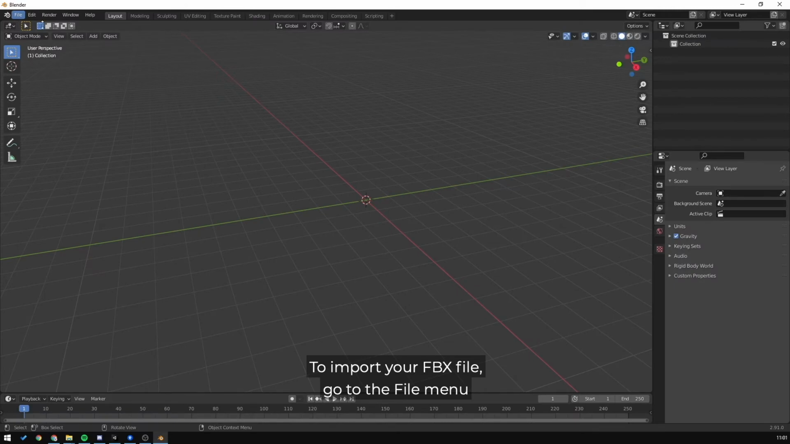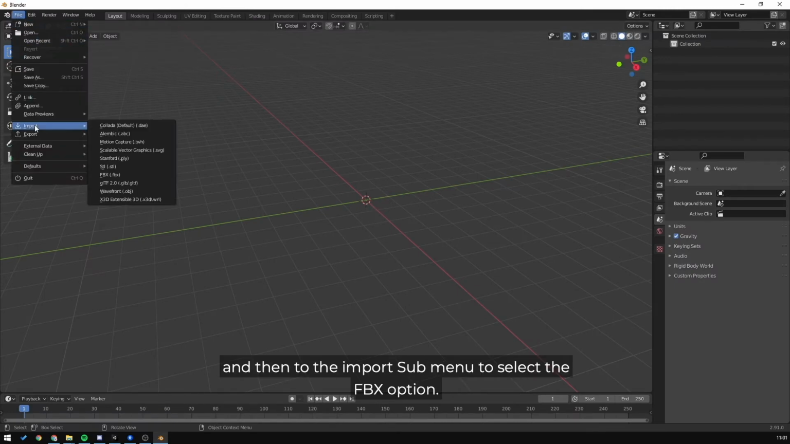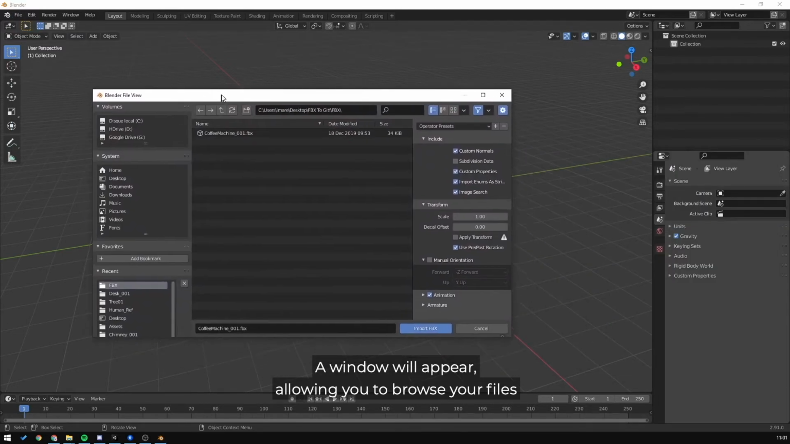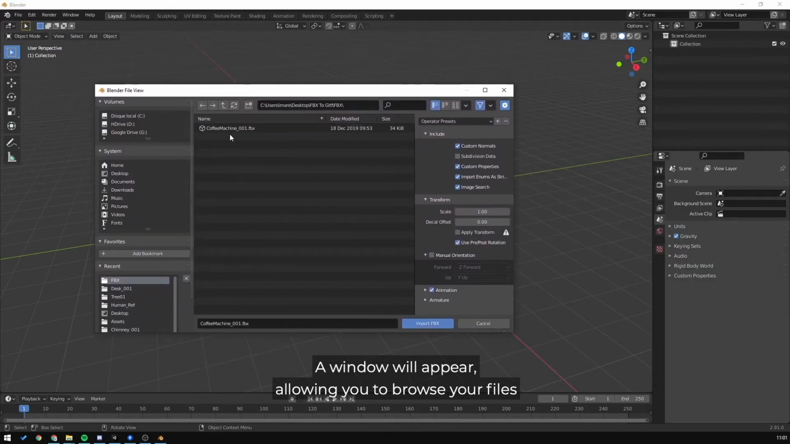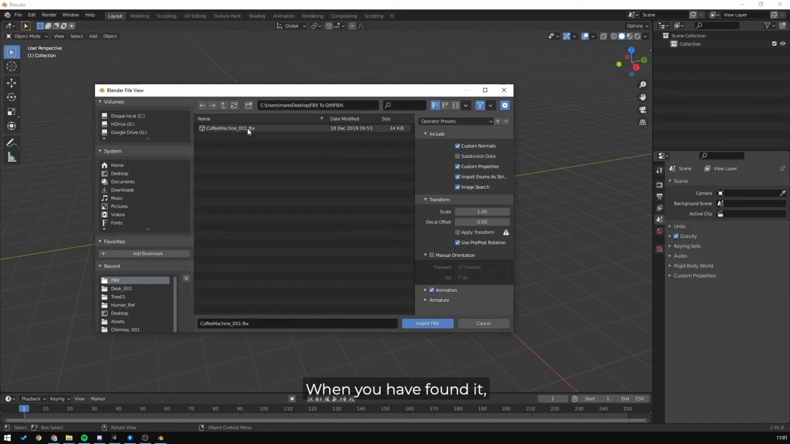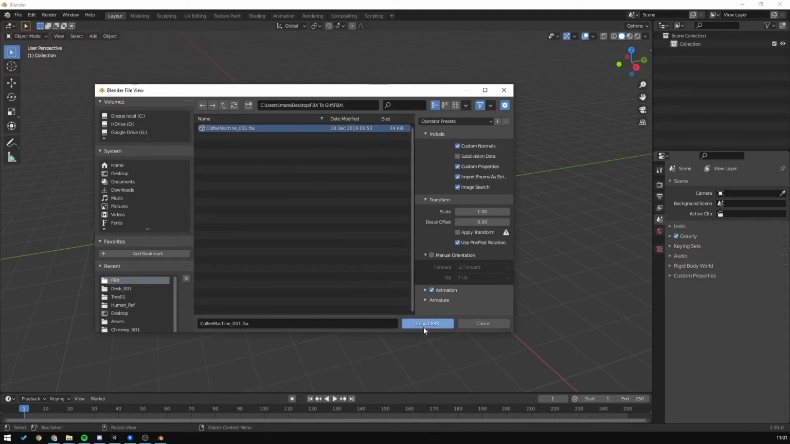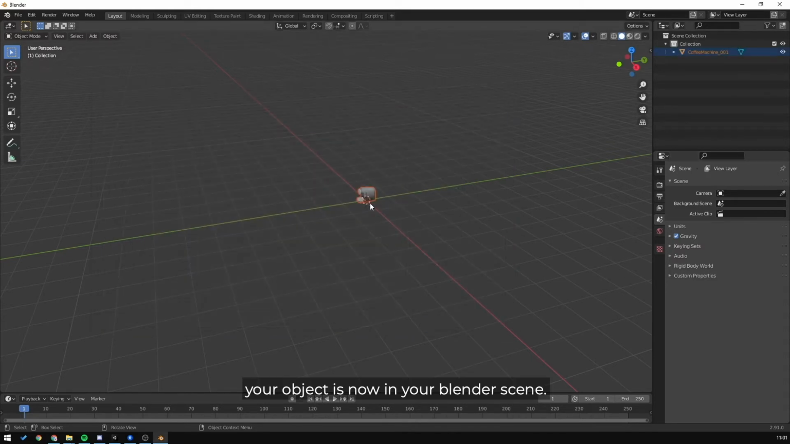To import your FBX file, go to the File menu and then to the Import submenu to select the FBX option. A window will appear, allowing you to browse your files and select the FBX you want to import. When you have found it, click on it and then on the FBX Import button. Your object is now in your Blender scene.